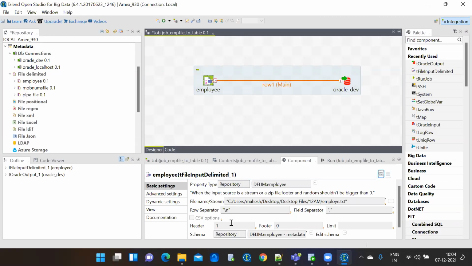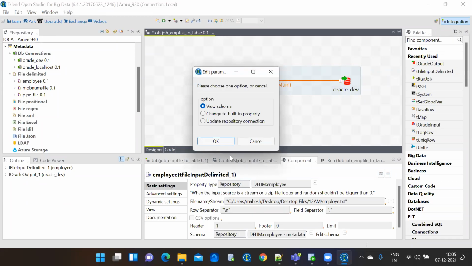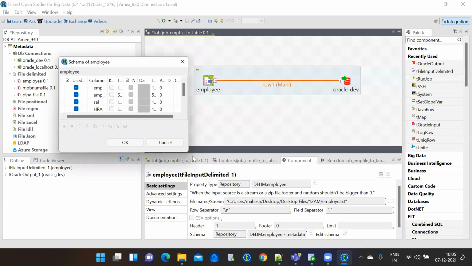What is your field separator? Does the file have a header or not? Everything you can see here. And if you want to see the column names, there's a button here called edit schema. Click on this, save, OK. You can see the column names and all.